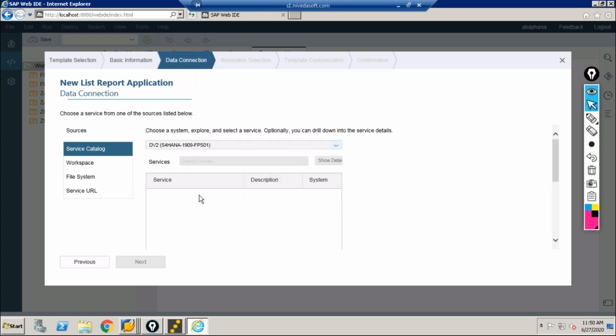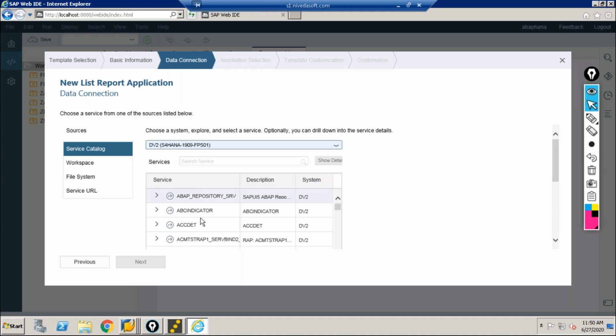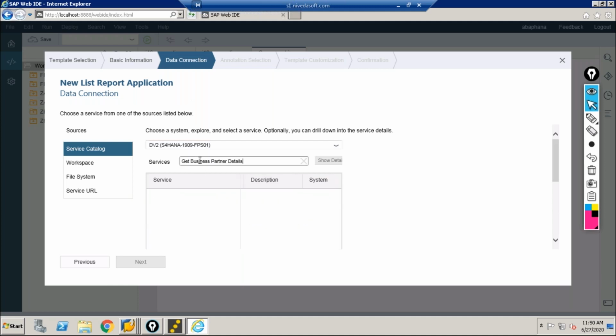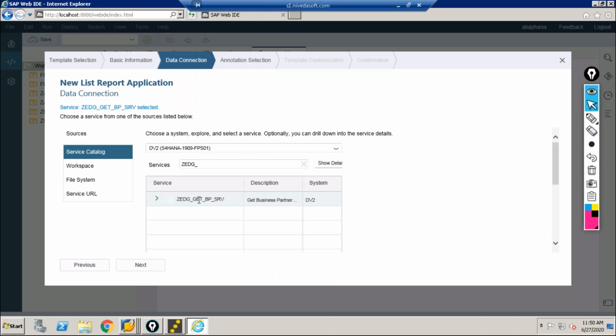And you can see now all the OData services are fetched from the backend system, and I search for my OData service. So what is the OData service name? GEDG underscore, yeah. So you can see GEDG get BP service. You select the OData service and click on next.